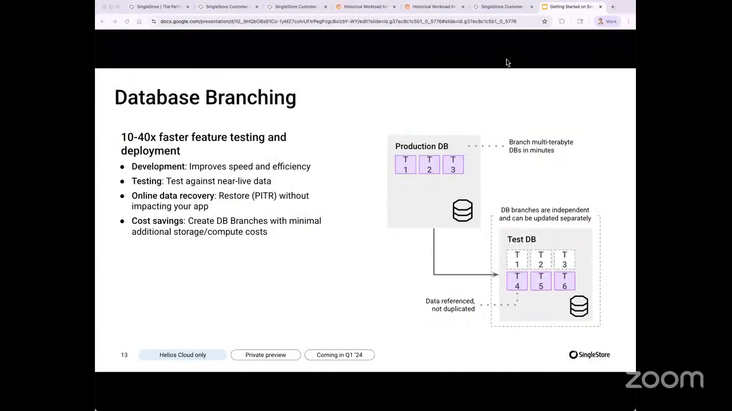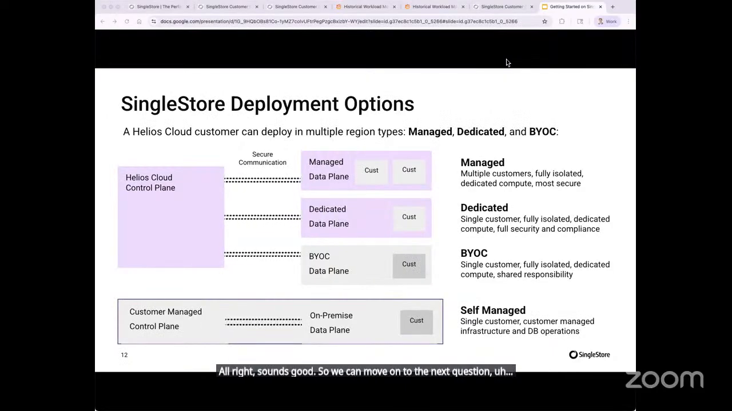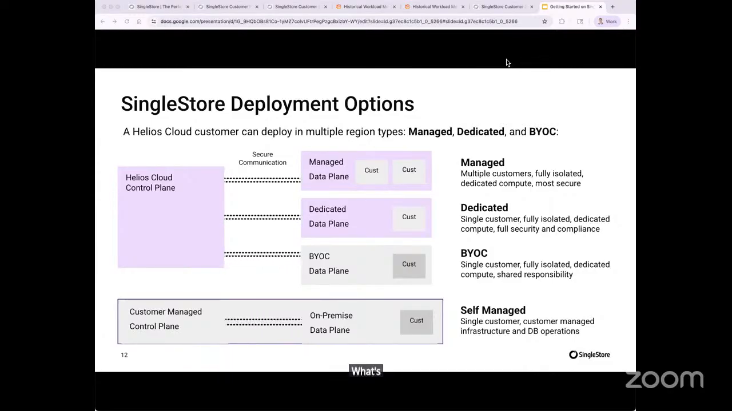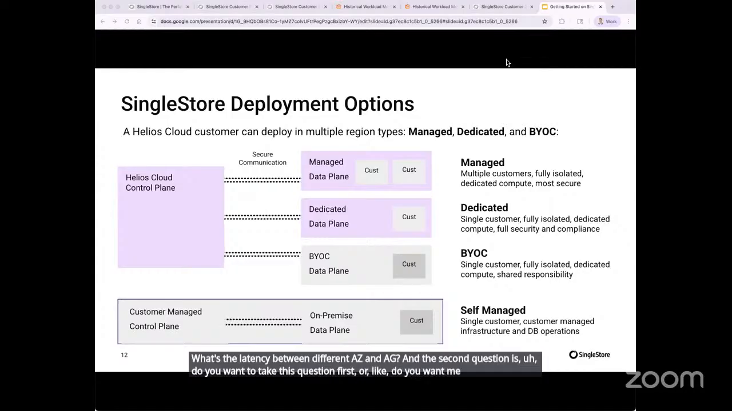All right, sounds good. So we can move on to the next question. We have two questions from Jing Seng. They are asking, what's the latency between different AZs? And the second question is... Do you want to take this question first, or do you want me to read out the second one? Yeah, let me take the first question first.